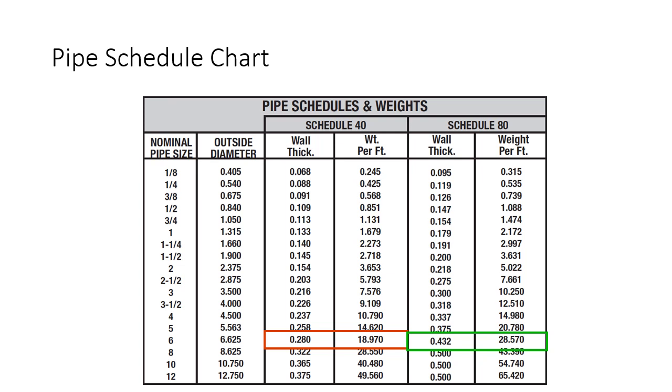And then you can notice for the smaller sizes, the schedule 80 wall thickness can range from 0.095 for schedule 80 on the 1/8 inch pipe, all the way up to 12 inch, which is going to have 0.5 inch wall thickness for schedule 80. So the schedule depends on what your nominal pipe size is for wall thickness. Just because it's schedule 80 or schedule 40 doesn't mean it's going to be the same for 4-inch pipe as it is for 6-inch pipe.